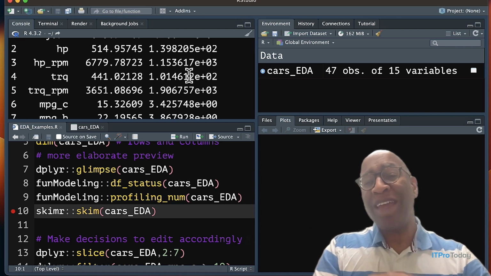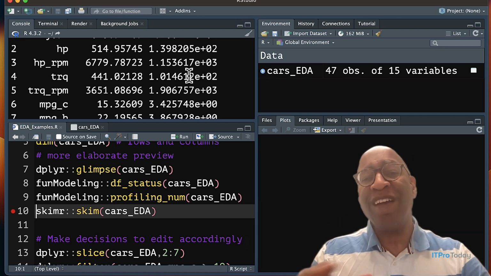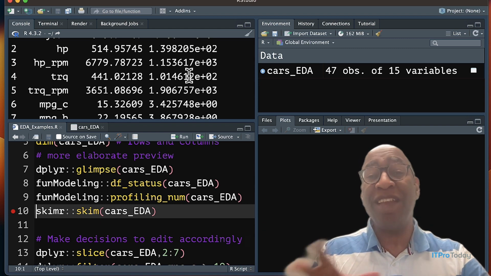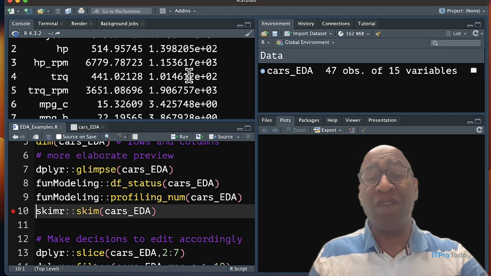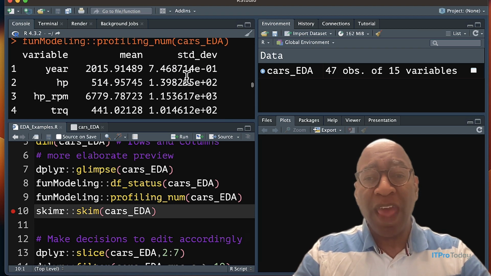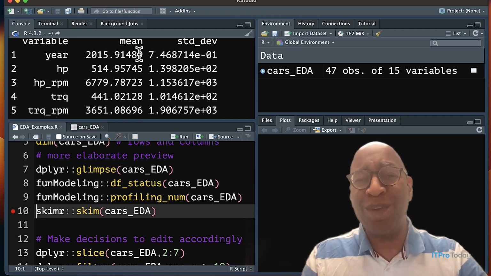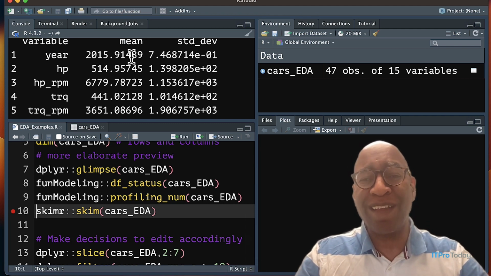So between the mean, standard deviation, kurtosis, and skewness, you're starting to get a sense of the distribution of the data within each one of those columns. So you get a really good view of what's going on here. And if you notice, some of these may not make a whole lot of intuitive sense.